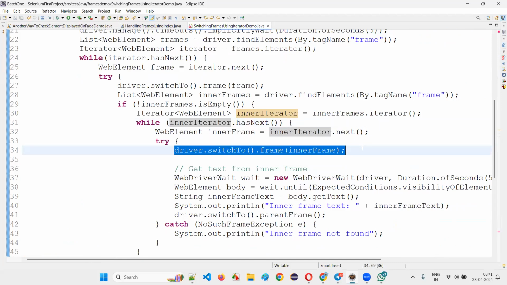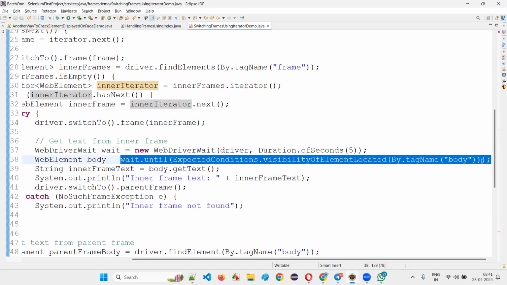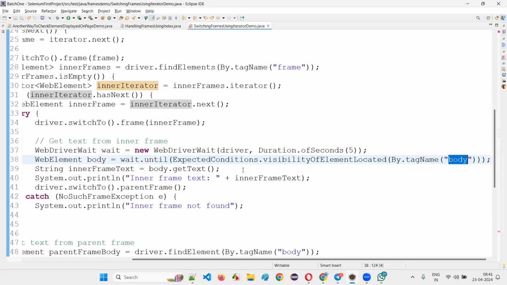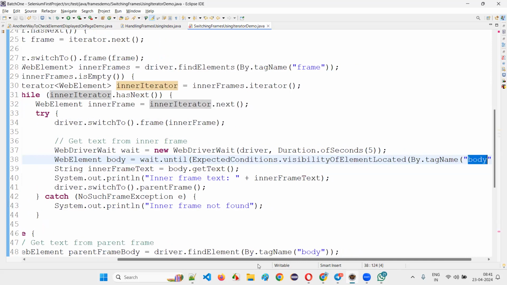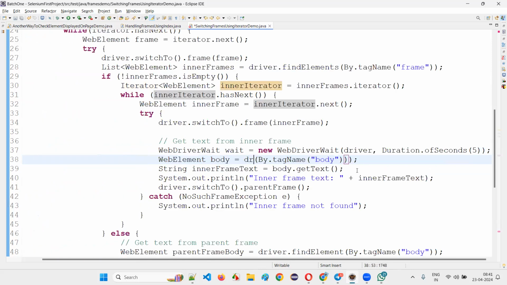Then the inner frames are there, and you are switching to one of the inner frames. WebDriverWait driver, comma, Duration, okay. Wait until ExpectedConditions visibilityOfElementLocated By.tagName. Is this required, Nigora, to wait for that element? An explicit wait is not really required here, right? I'm just asking whether it is required. We can do it the simple way, directly. Here you can write driver.findElement By.tagName body. This is not required.